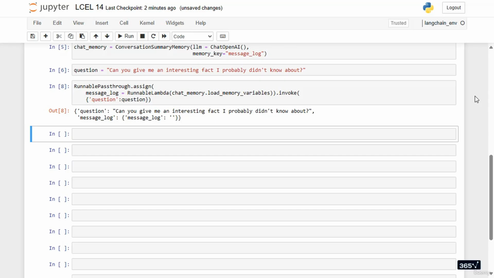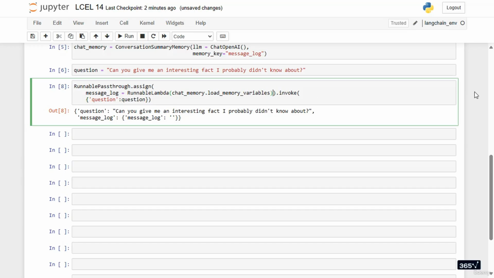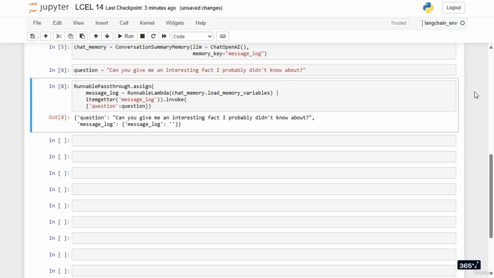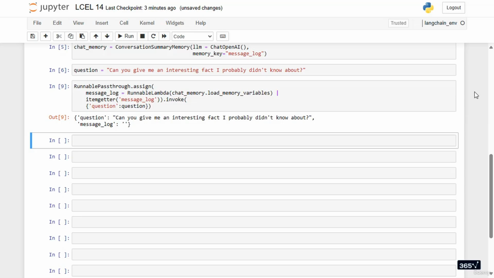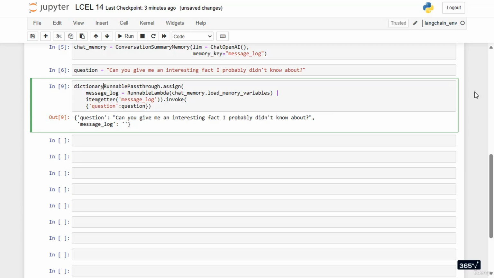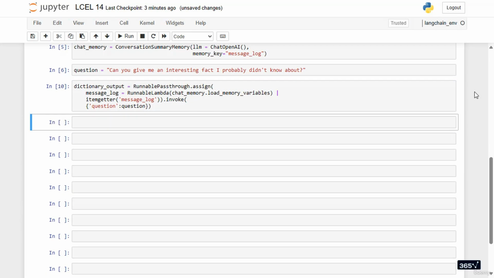We obtain an expanded dictionary with message log also corresponding to a dictionary. To remedy this, we attach an item getter function and extract the value corresponding to the message log key. By applying these modifications to the runnable pass-through instance, we achieve the desired output. Let's assign this result to a variable called dictionary output. Then feed it as an argument to an invoke method applied to the prompt template object.